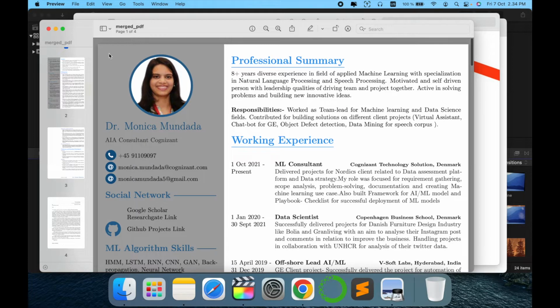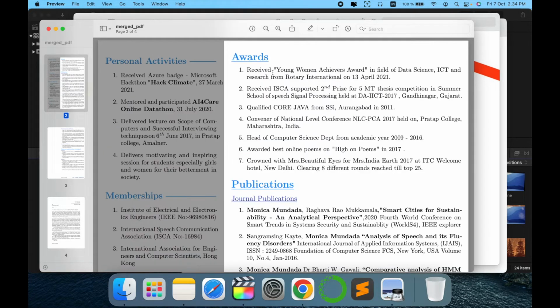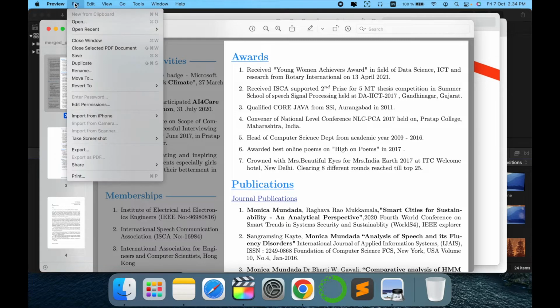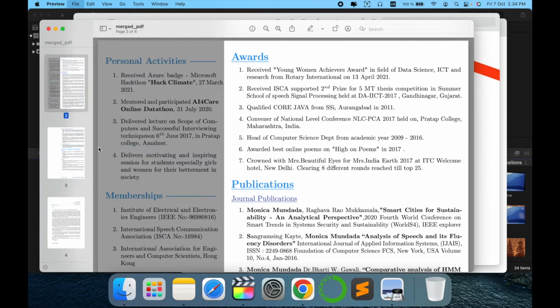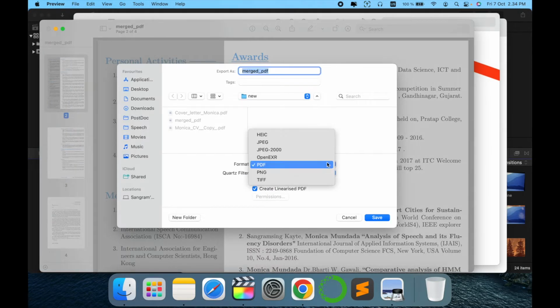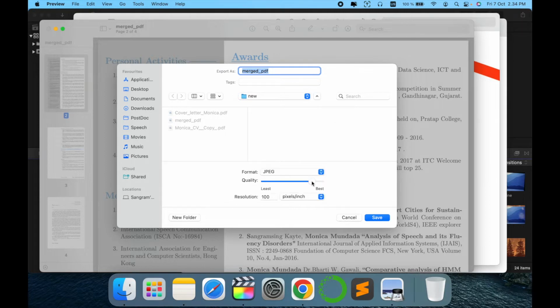So the process is, for example, if you want to take out this page, go to this particular page, go to File and say Export. First you need to export as JPG, say as best quality. Make sure that you have saved it on a current location, then save.